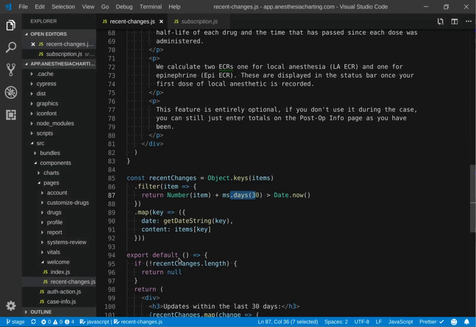So if no recent changes at all are here, it's just going to show null, which means it won't show anything. So I think this is a useful approach. And since with PWAs we don't have a traditional release process, I think this is a nice way to mitigate that. So hopefully that helps.